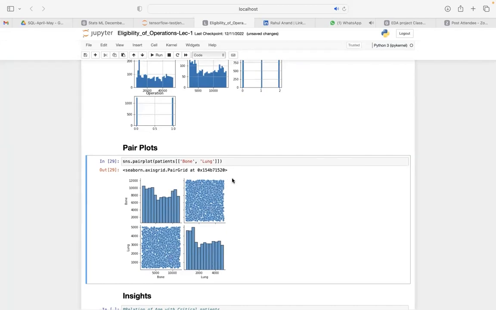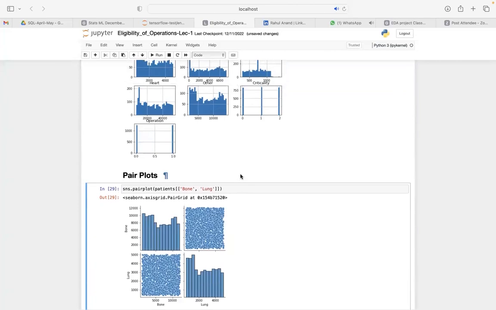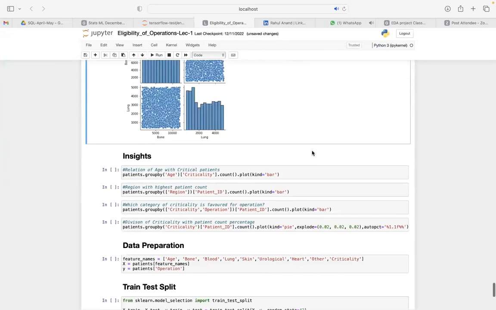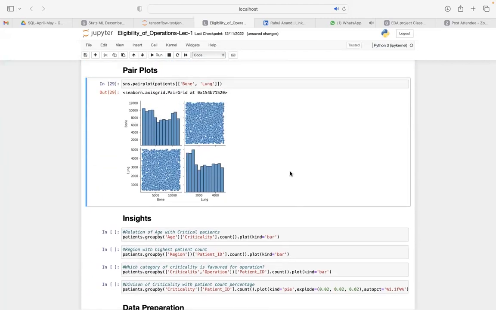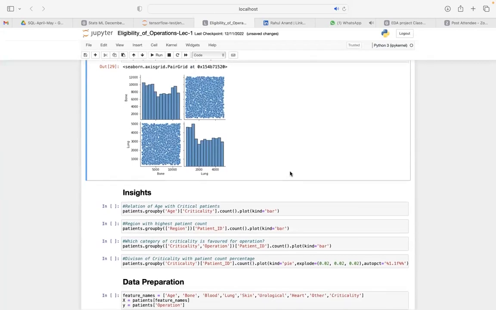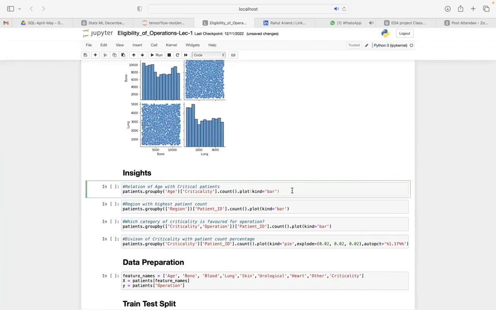You can just put multiple columns and do a pair plot as well. It does not say a lot about the data, but it gives you a feel and sanity check of the data, that it is not following an irregular pattern even after handling the outliers and everything.